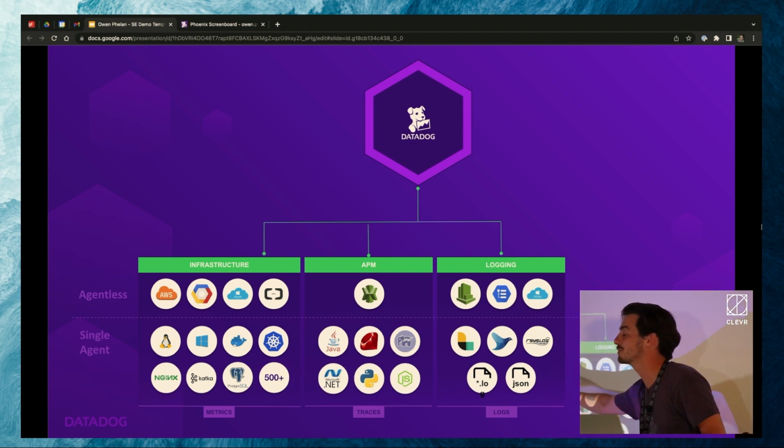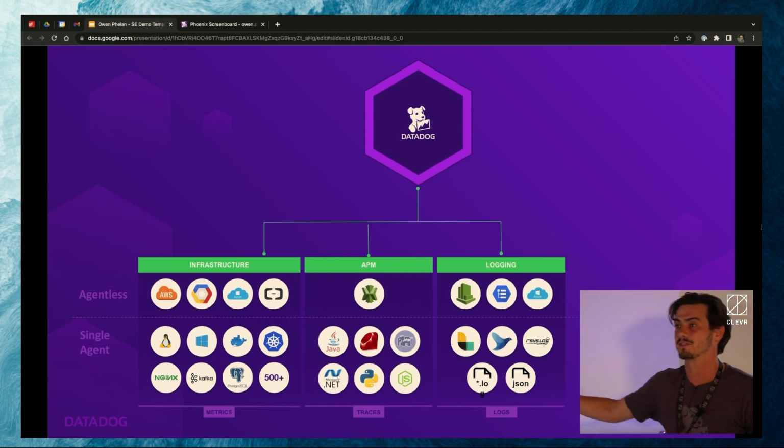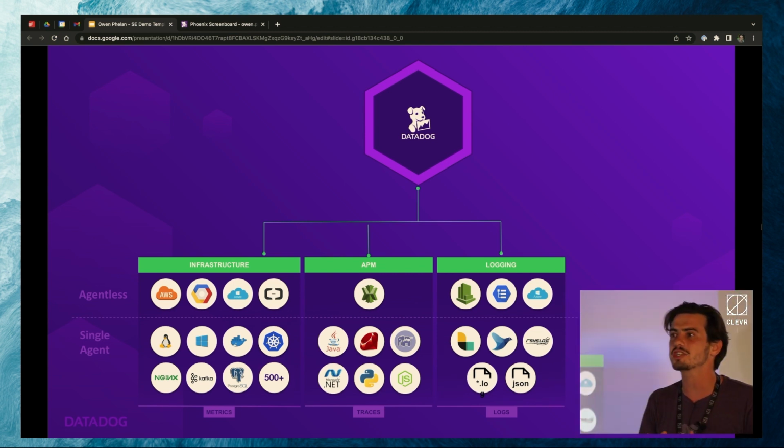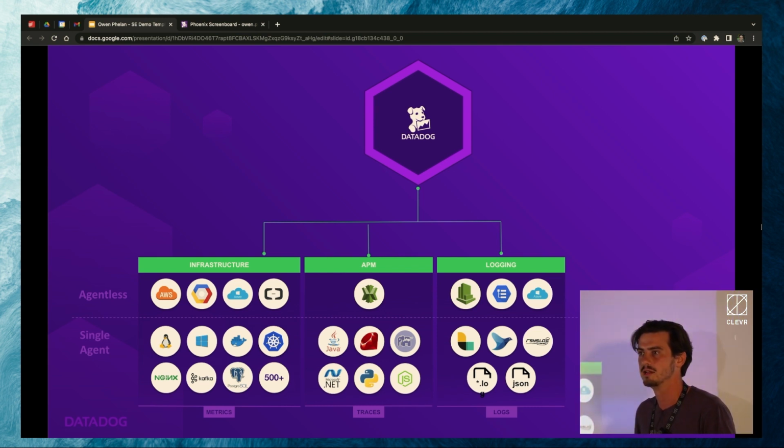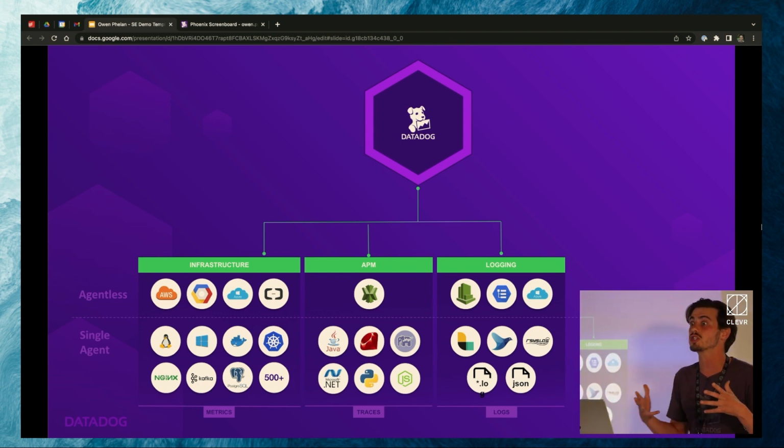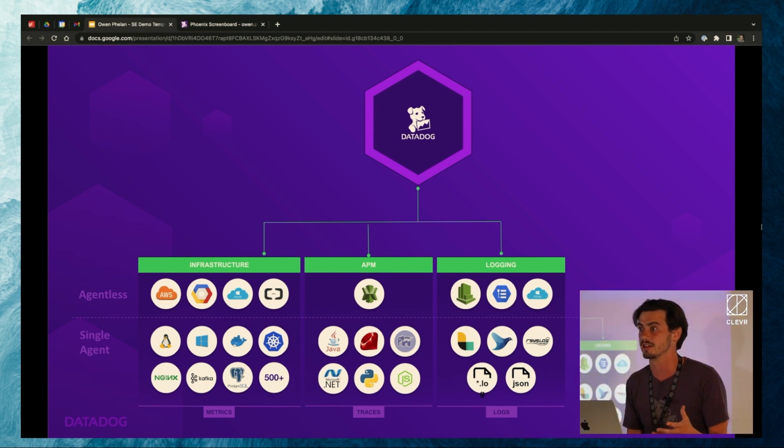So we need to be able to have tracing. And finally, we need to be able to have logs. And this is especially for SaaS providers. Oftentimes, this is the only visibility we get, because they're not going to show us what the CPU is of the infrastructure it's running on. They're not going to show us the APM. They're just going to give us this logging diagnostic data.